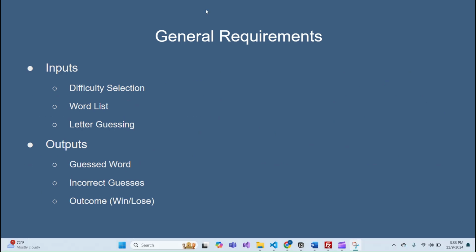Our inputs include difficulty selection, in which a user can choose either an easy, normal, or hard difficulty level. This will determine the length of the word and how many points the user will get for each level within said difficulty level. There is also a word list, where each level has a category associated with each word. For example, the second level for the normal difficulty has words pertaining to the category of different types of flowers.